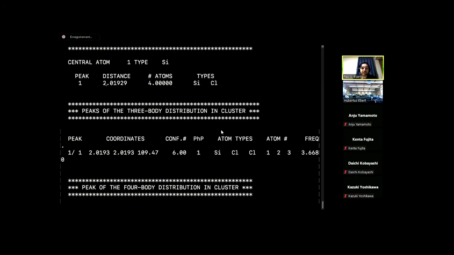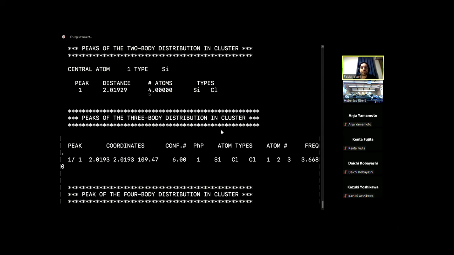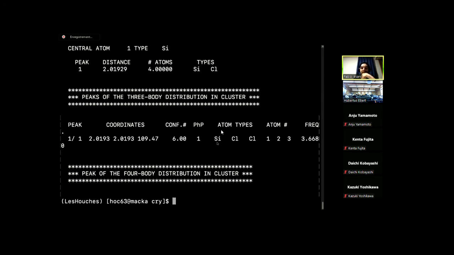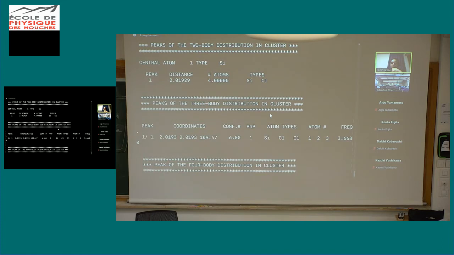And here it gives you the parameters calculated from the initial structure that you have given in Cremol. This is the degeneracy, how many 2-body configurations of this type you have. So in this case 4, and this is the same for the 3-body. And in the 3-body it also gives you this frequency. This frequency is just half of the path length, so let's say half the perimeter of this triangle.